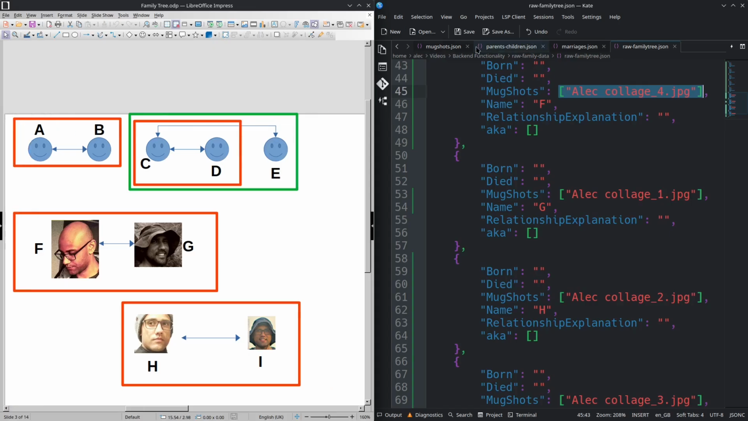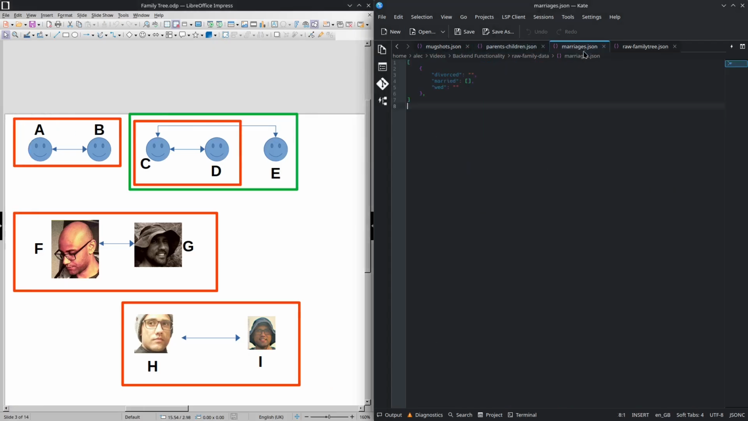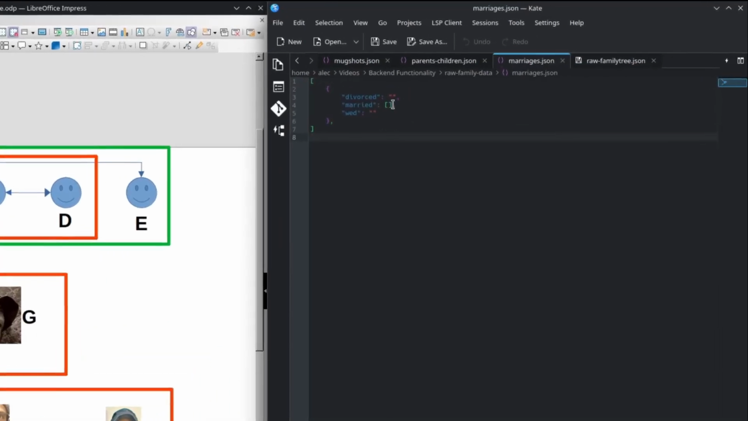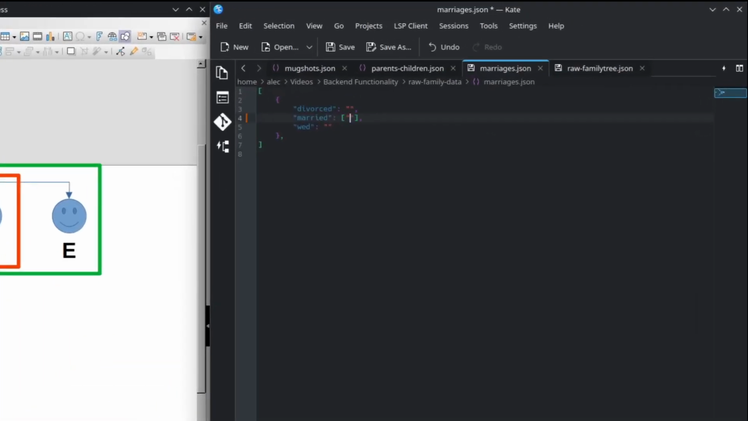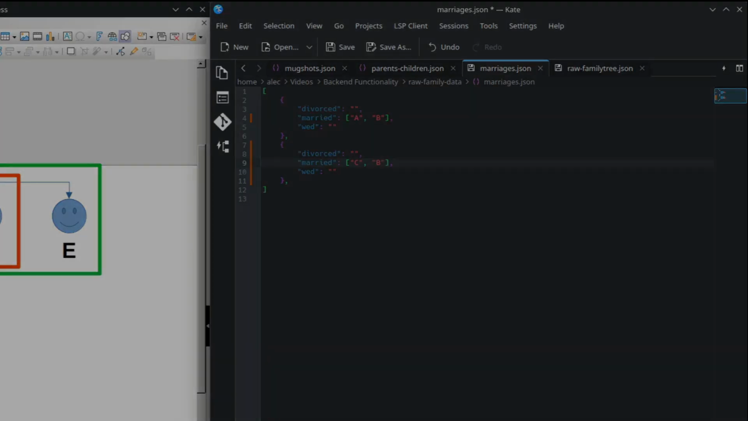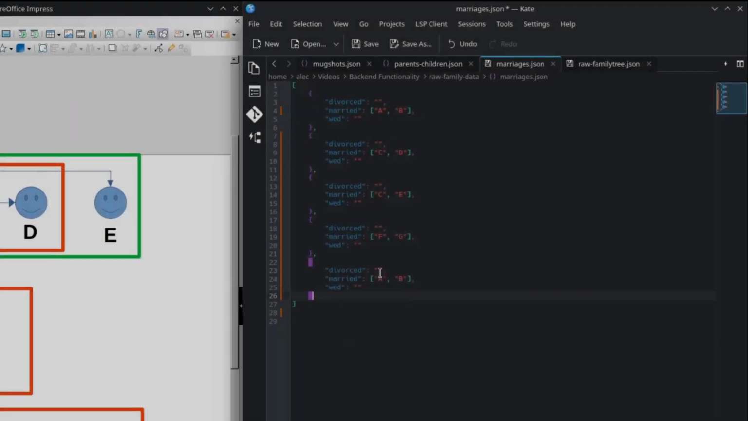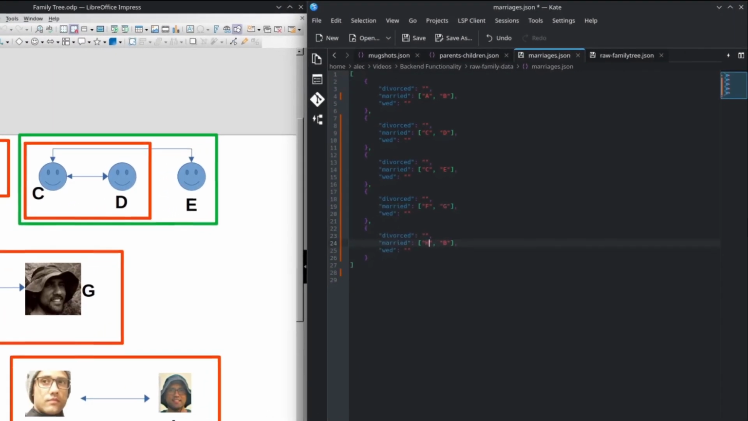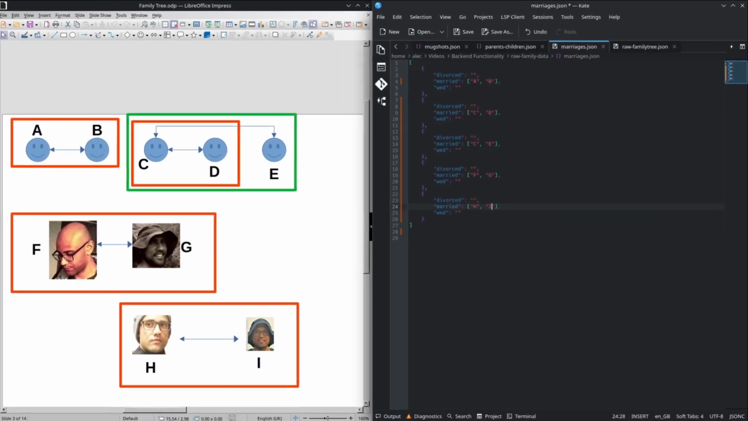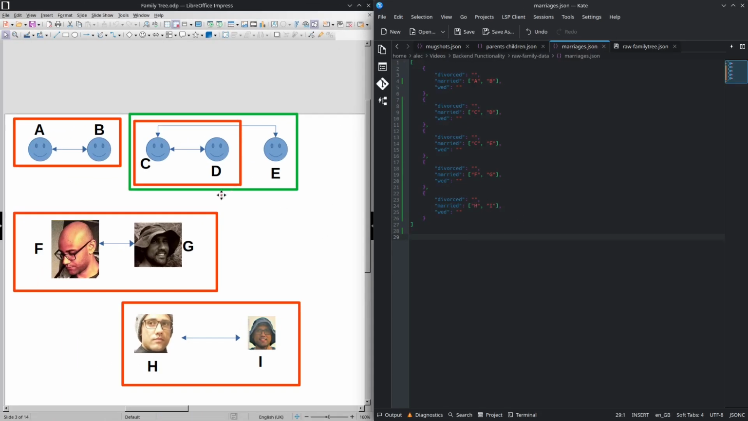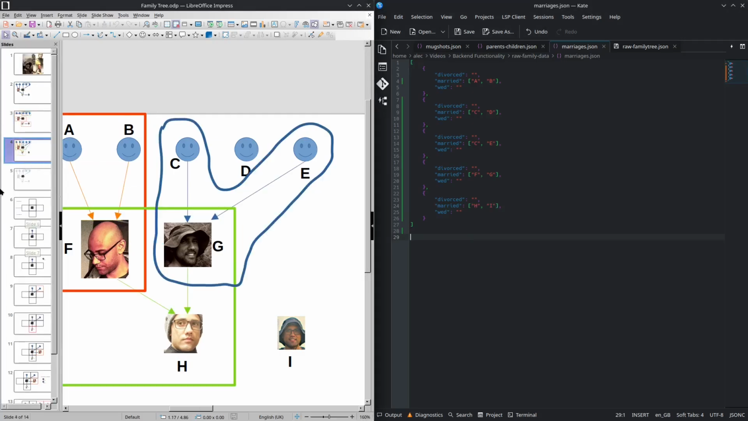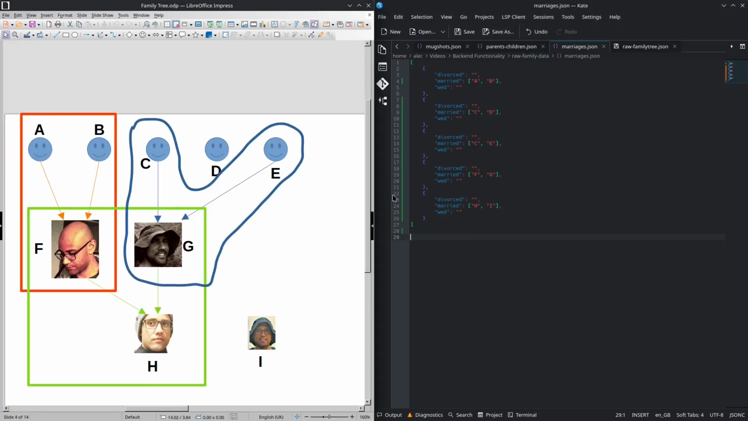So if we head to our marriages.json file, in the marriages file, we'll just list out each of the people that are married. So we have A married to B. We have C married to D. And we have H married to I. So those are our marriages. And then the next piece of information that we need is our immediate families.